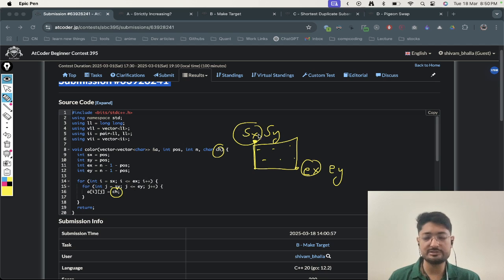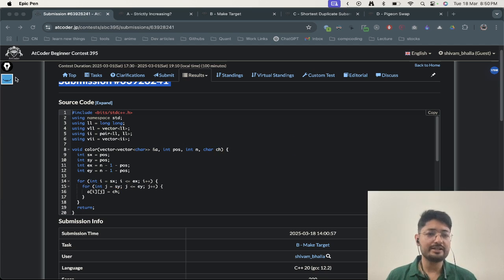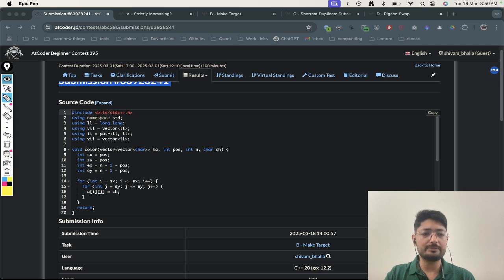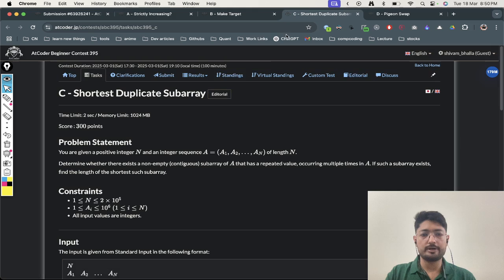So initially I will first color hash, and the inner square I will color dot, and hash, dot and so on. So it will just become the pattern that you have seen. Okay, nothing much difficult here as well. Just understanding that there can be multiple ways, but I've chosen this way. Okay. The next one is shortest duplicate subarray.